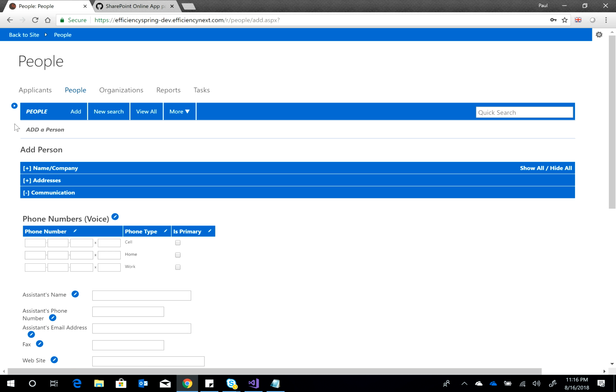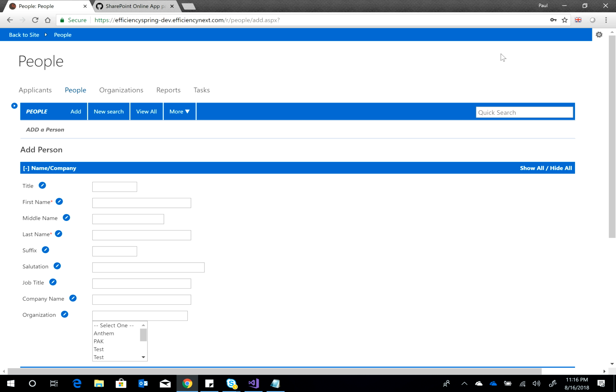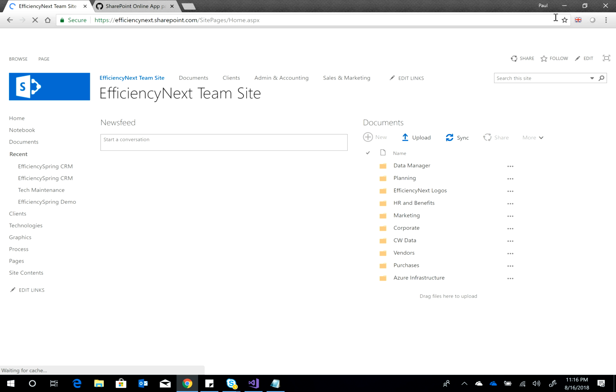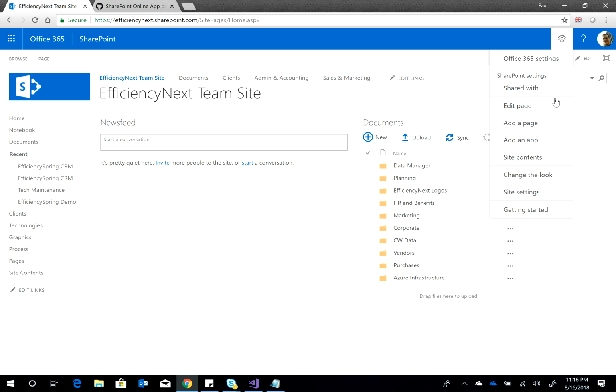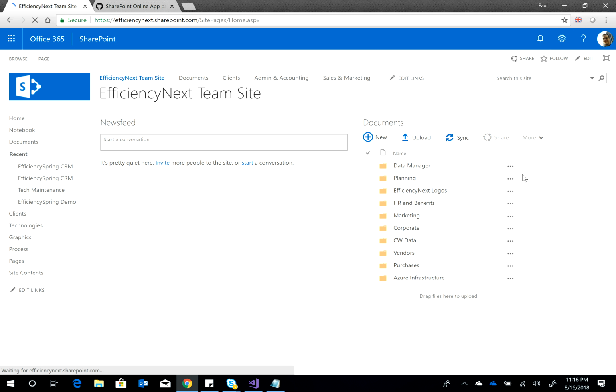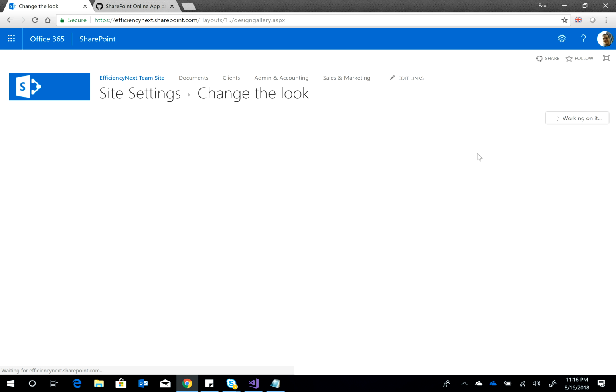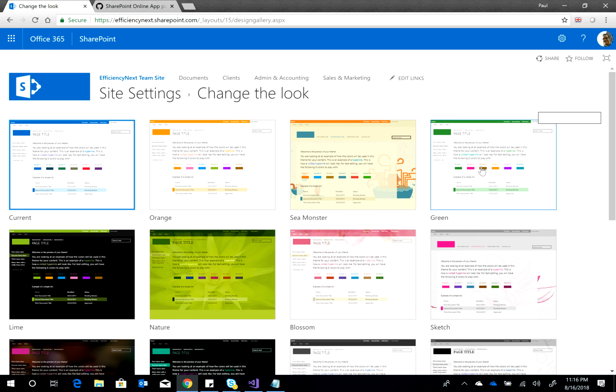But recently we noticed there was an issue with SharePoint Online, which is that if you were to change the style of the basic SharePoint site to something that's not the standard blue, the add-in ChromeControl, which is the mechanism for integrating with SharePoint, doesn't bring in the updated colors. So let's go to change the look, and we'll see this in practice.